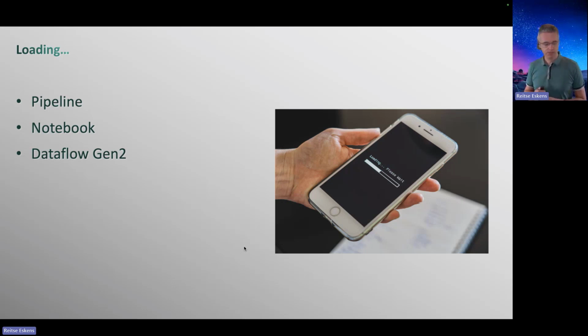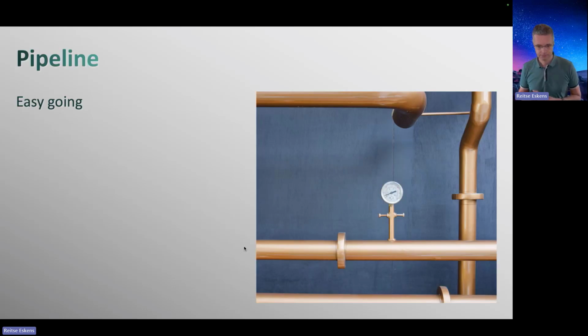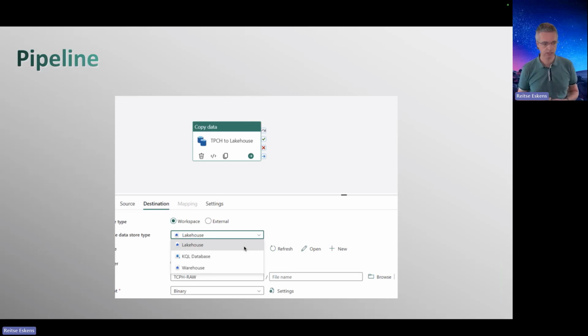So let's see what the pipeline can do. The pipeline is relatively easygoing. I've created a pipeline where I'm reading my source data from my storage account, my CSV files, and then it's going to write it to a lakehouse. You can choose a warehouse or a KQL database as well. KQL doesn't make any sense in this scenario because it's not time series data, it's just static data in the end. So lakehouse or warehouse is the best fit.